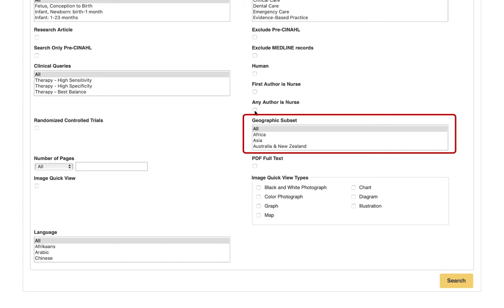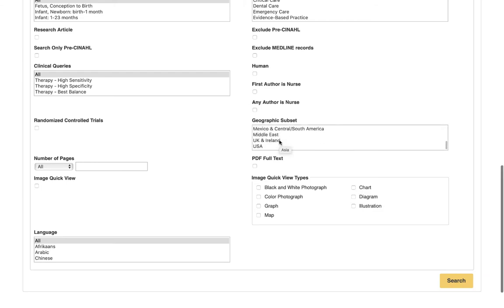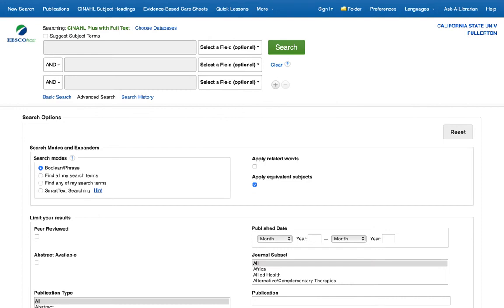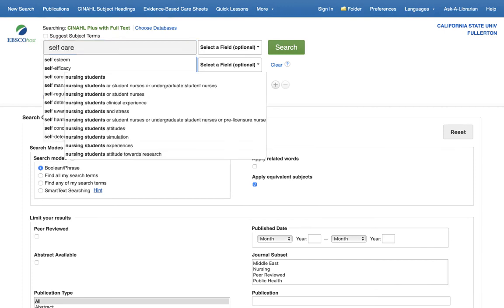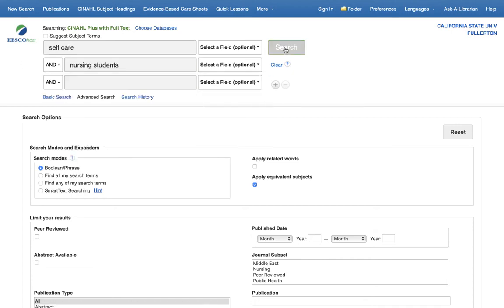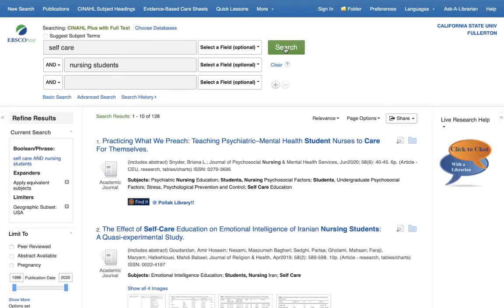One thing to point out is that this option is not perfect. For one thing, it will include any papers published by journals published in the US, regardless of where the research was conducted. Still, it can help narrow down these results. I'm going to select USA in this menu, and then I'm going to go back up to the search window to enter my keywords. I'm going to search for self-care and nursing students. Now I'll click search. In this case, we get back 128 results, which is a good amount, but I feel like we can do better.